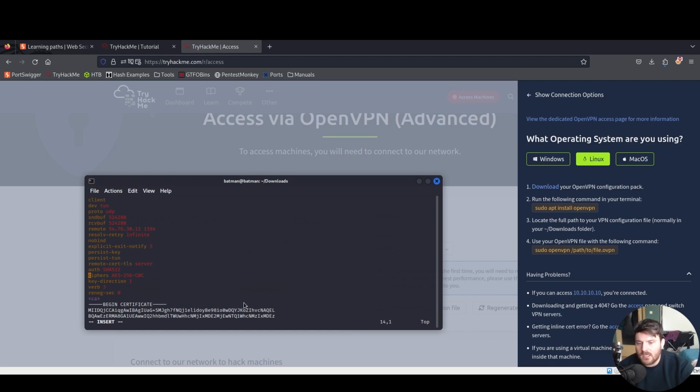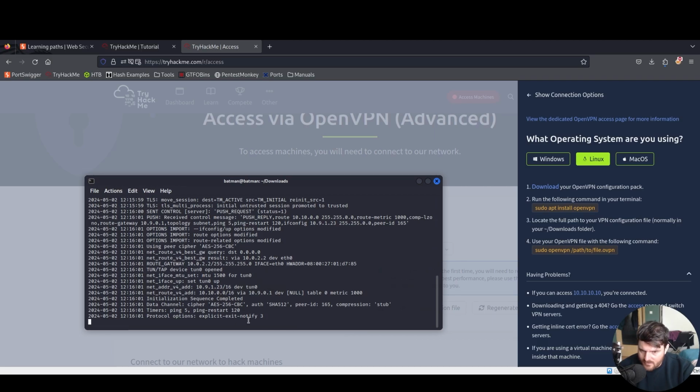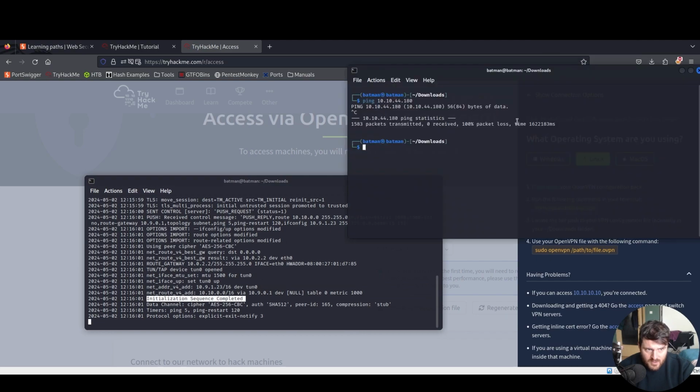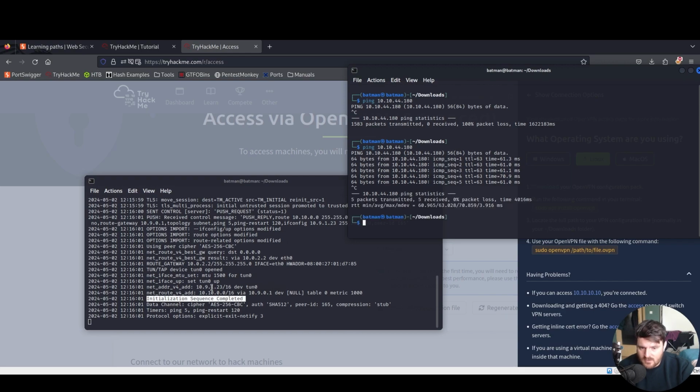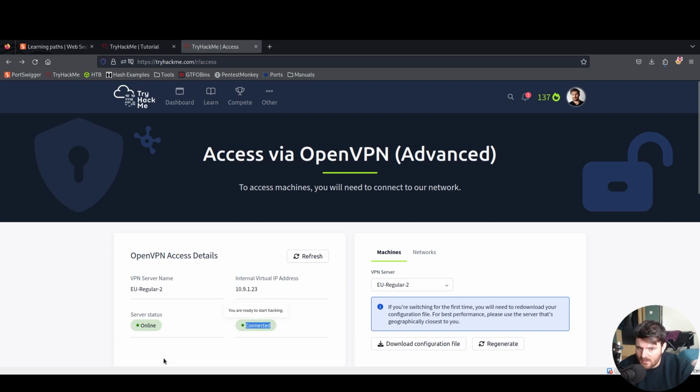Data ciphers. Just data. Now I just saved the file and ran the command sudo openvpn and then the name of the file, and it worked. But today it did not work. Today I just had to recover a file in order to make it work. Now if I run it, it will complete. Initialization sequence complete. If we go over here and we ping the machine, we see packets are sent and received. So now we have a connection with the machine that we wanted, as you can see.